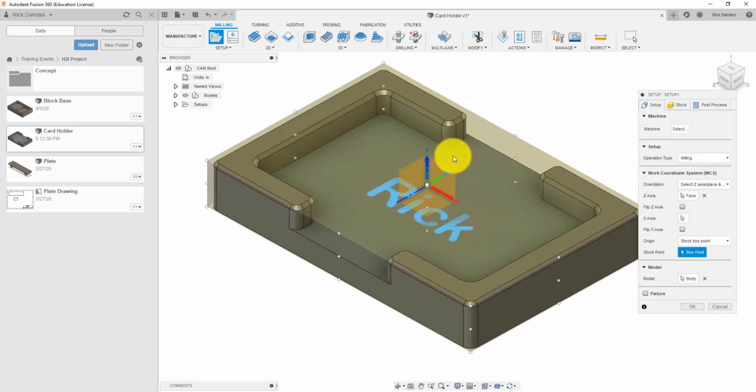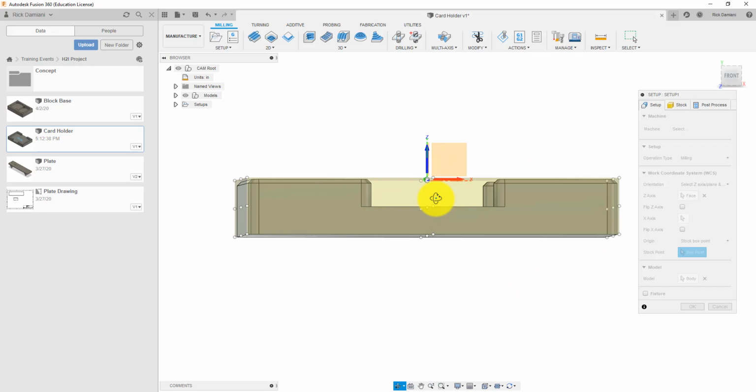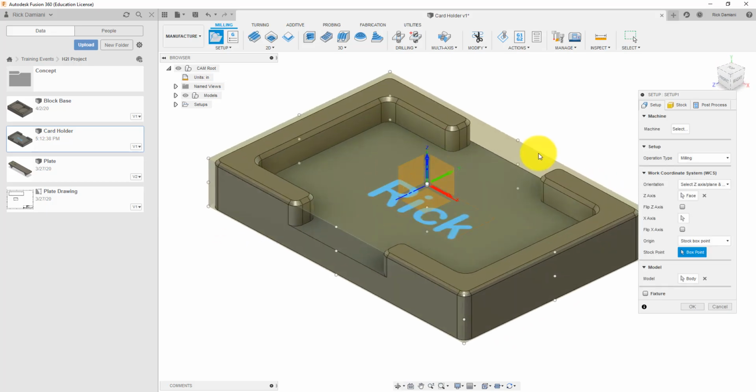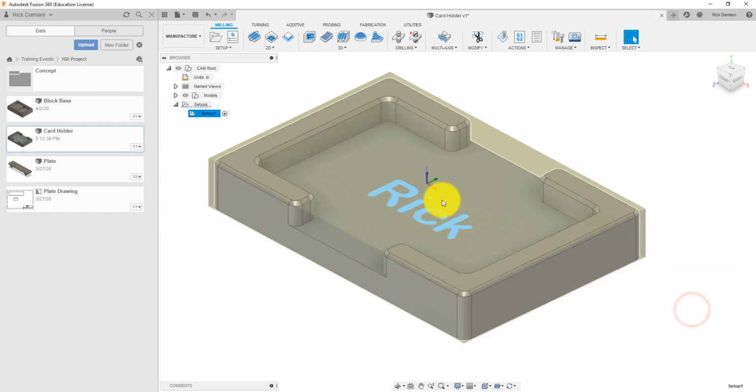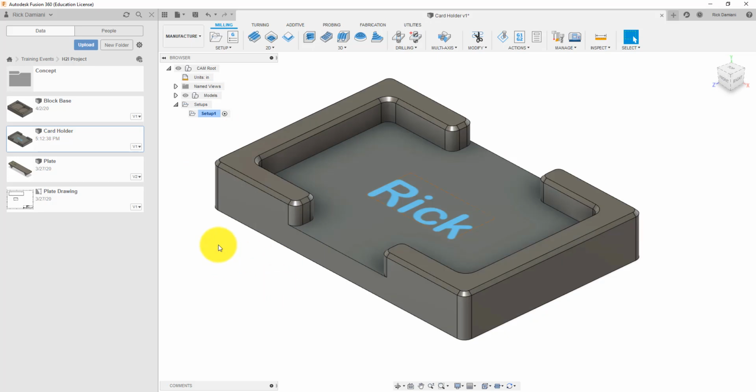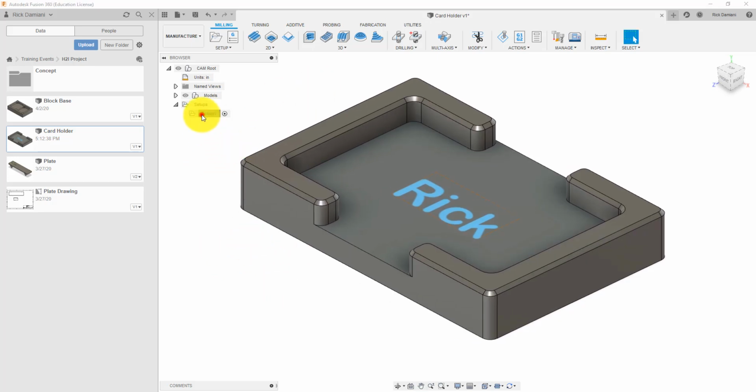Your Y is pointing along the short direction, X pointing along the long direction, and Z is pointing up from the top here. If you hold down the Shift key and the wheel button, you can spin around a little bit and see that our Z is located on the top of the stock, which is perfect. Select OK, and there we are. If you click anywhere in the drawing window, all that goes away. You can get it back by clicking on Setup. Now that we've got a setup, we're going to do some toolpaths.